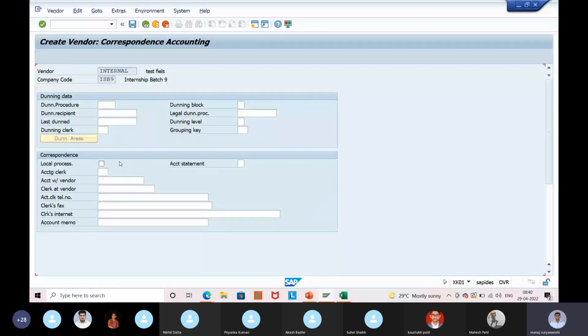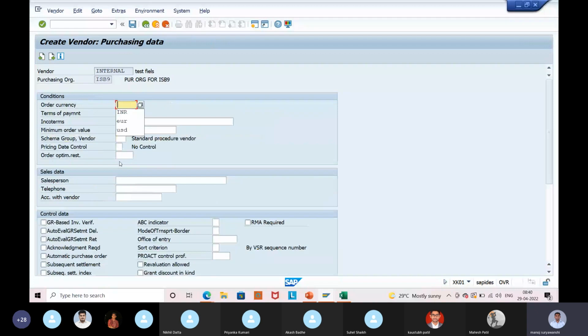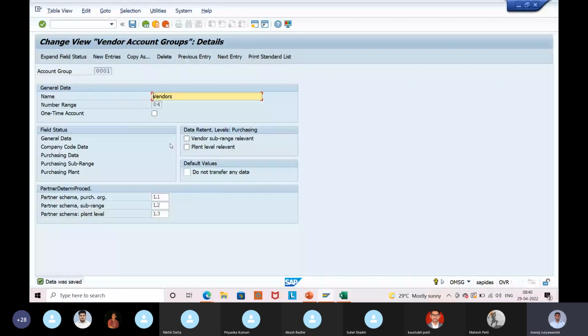Now in purchasing data, we have made order currency as mandatory, we have made terms of payment as mandatory, and this GR based invoice verification is also mandatory. So you see here, it is taking the cursor to GR based invoice verification automatically. So you can make this as required, and you can save it. So this is how you control the field selection based on the account group.